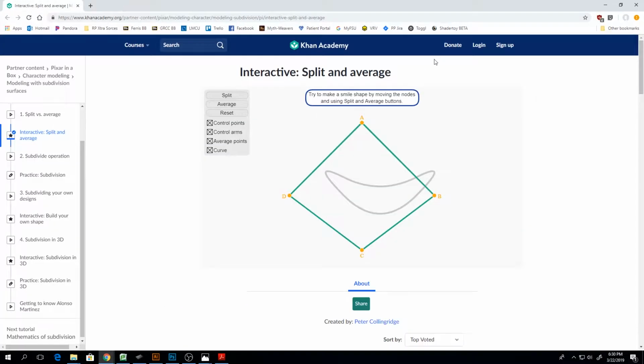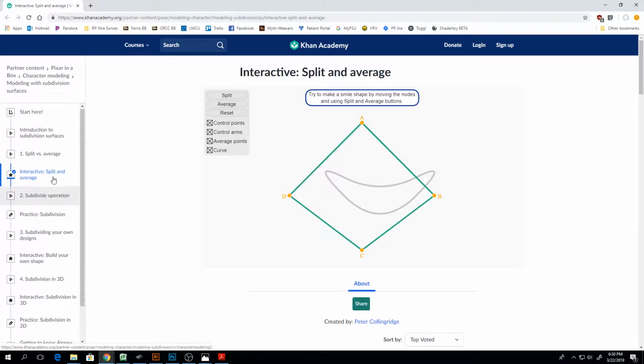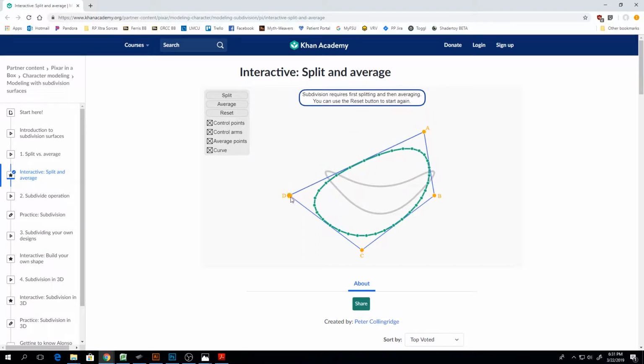If I pull up this thing from Khan Academy, they have great, this is from Pixar in a Box. They have a lot of really cool resources for creating artistic content in 2D and 3D. But they have a really cool breakdown of how this algorithm works. It's a smoothing algorithm. So essentially, it just splits and then averages, right? Splits and averages, splits and averages, splits and averages until you get a smooth result. And then you manipulate the curves that are created by these with these control points, right?